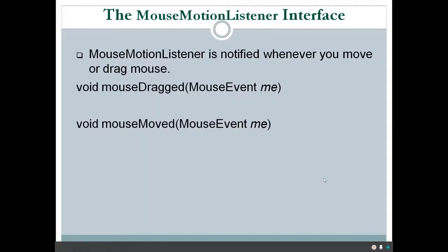We will discuss first the mouse motion listener interface. Mouse motion listener is notified whenever you move or drag your mouse. On the GUI screen, if you move your mouse, the event which is generated at that time is a mouse motion event, and that can be handled by using this mouse motion listener. Mouse motion listener contains two methods, that is mouseDragged and mouseMoved.